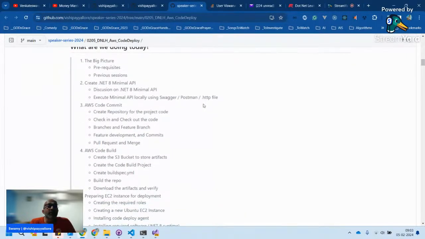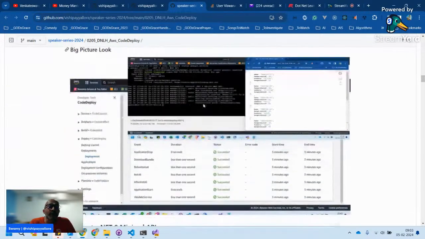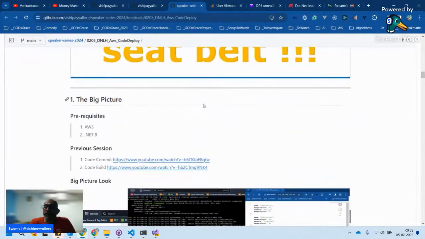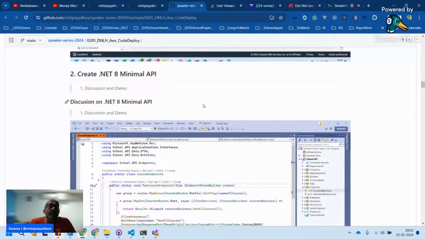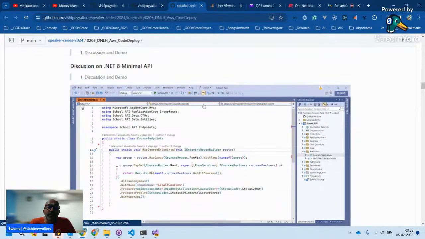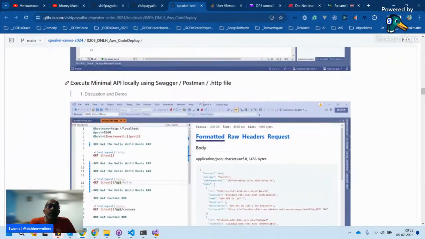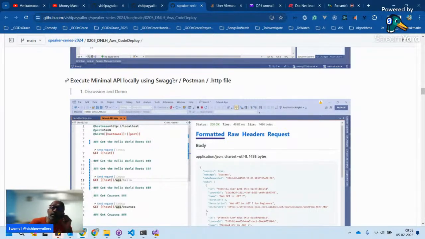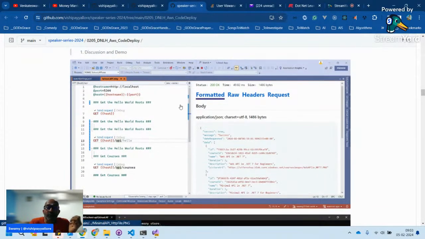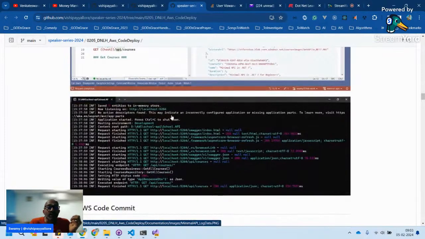Let me walk you through what we are going to do quickly. We'll speak about the big picture, what we are doing, and then about the .NET 8 minimal API and how we execute it. There are multiple ways to execute. We'll see one of them, but I have mentioned we can use Swagger, Postman, .http file, curl. There are many ways to do it, but we'll try one way. And we'll also see the logs.